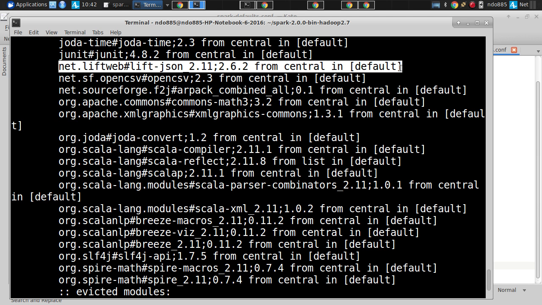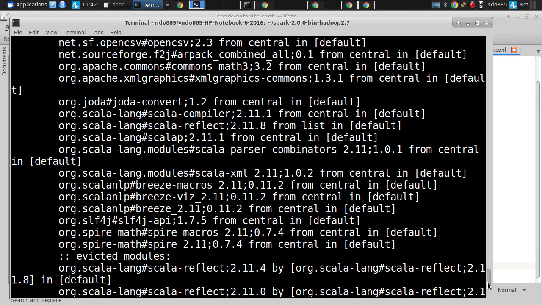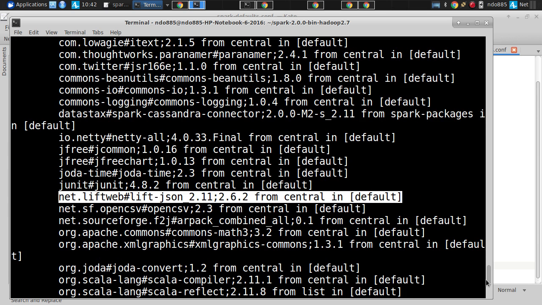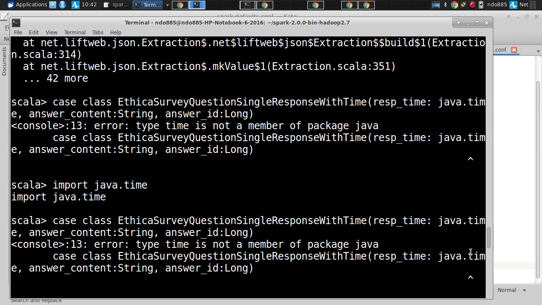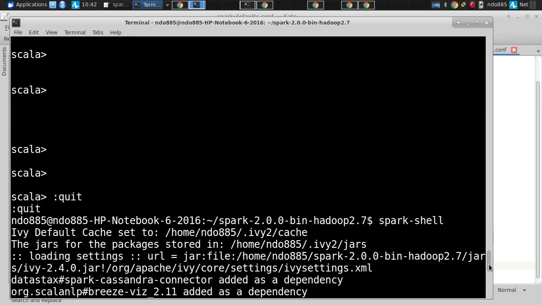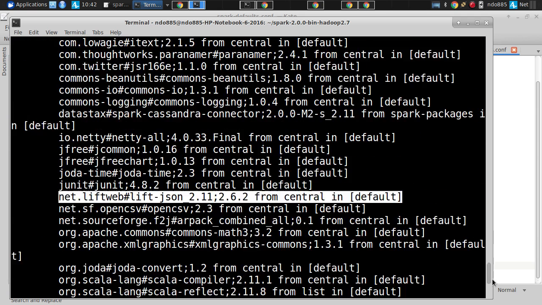Now, we're not going to use it absolutely immediately, but it will end up playing a key role in the functionality that's unique to this lecture. So that's one way you could tell if it's successfully loaded.